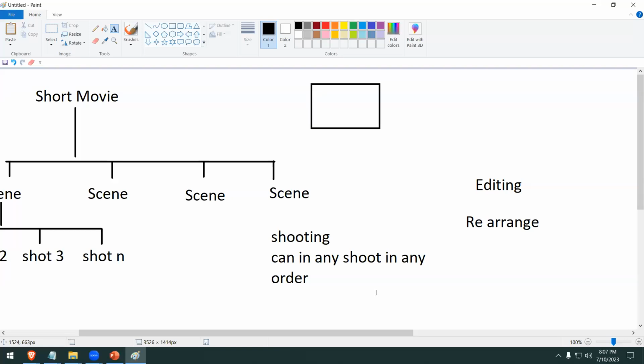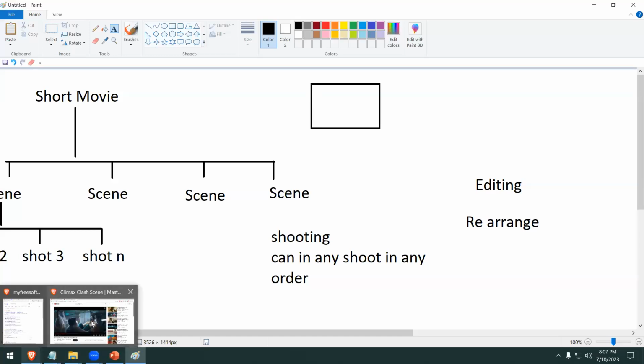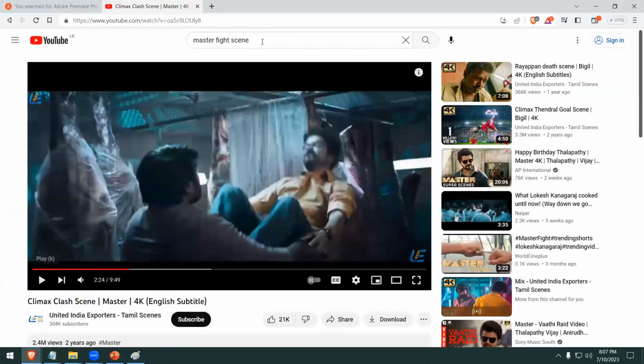When they want to start the story, they will show the place where the story is happening. One person will be narrating in the background. I'll show you the small movie.